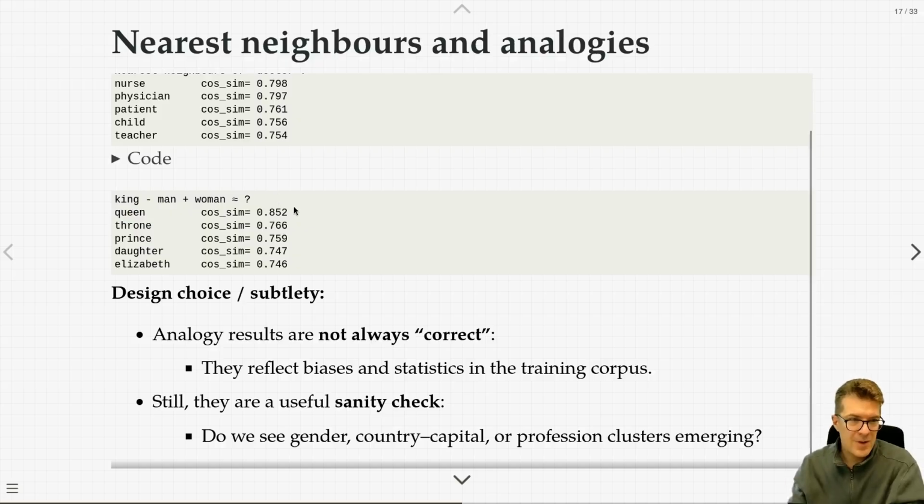That's fantastic. You get some other things which are a bit odder, right? If you take an idea of a king, remove his manhood, add womanhood to that representation, you get something close to throne also. Prince is there, daughter is there, Elizabeth is there. So again, queen and Elizabeth might have a strong amount of correlation, which is why she shows up. But there are other Elizabeths in the world than the late Queen of England and Canada. So anyway, you get what's going on here.